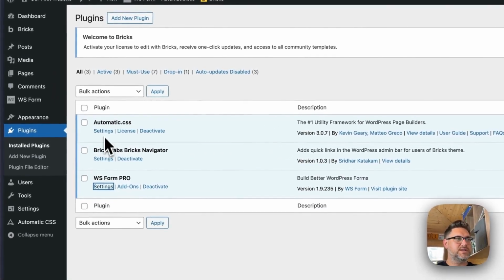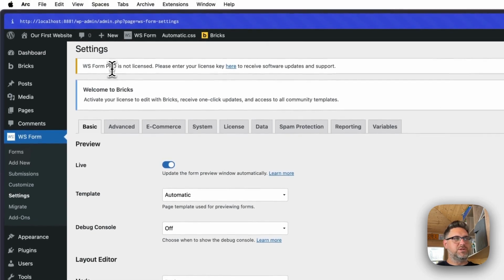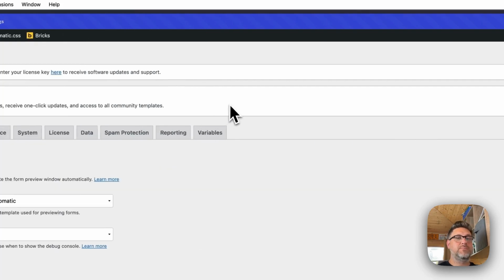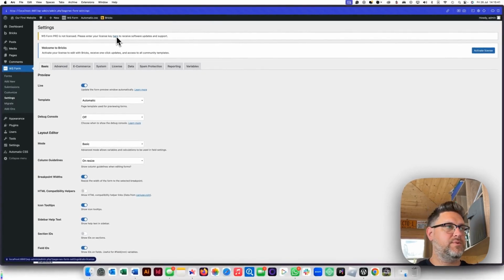You can click on settings and it will take you to the plugin itself. You're going to get this warning along the top. It's not licensed. Again, you need to buy the license. For now, it's up and running, but you will need to buy it. And then when you've got your license, you just click here and it will let you put the license in. We'll cover that later on again.